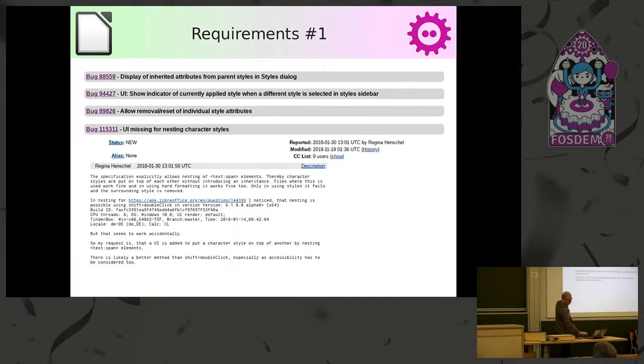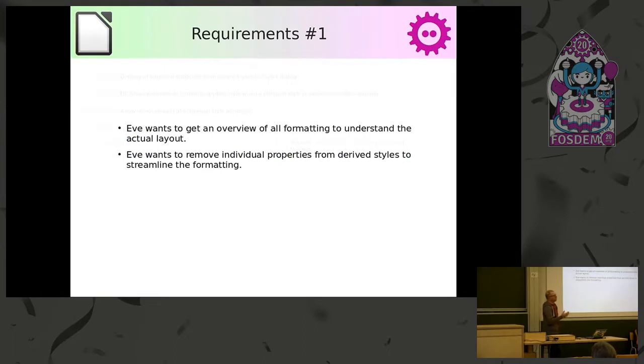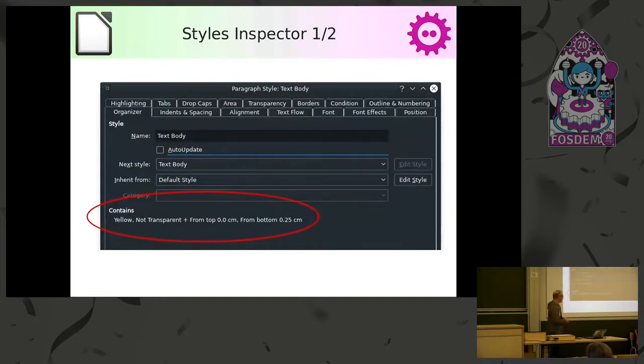Putting all these together, in a nutshell, we have two requirements. Eve wants to get an overview of the formattings to understand the actual layout. Eve is our persona for the advanced user. And Eve wants to remove individual properties. That's all pretty simple. What can we do? Actually, we have something like this.